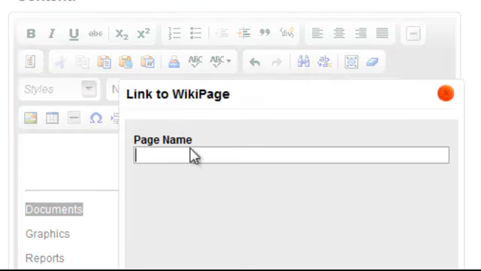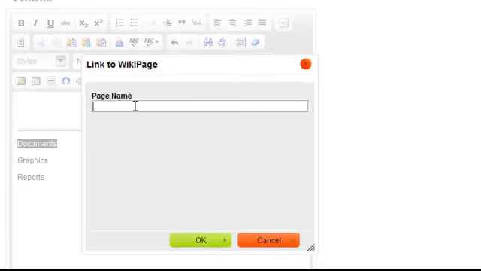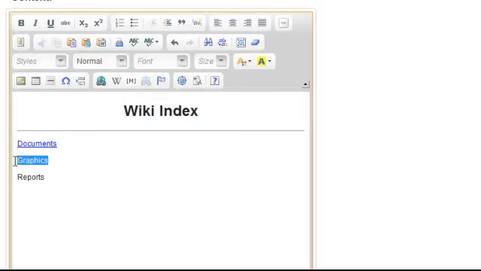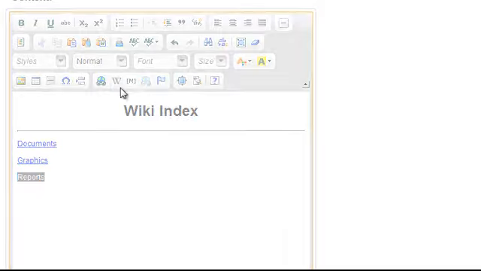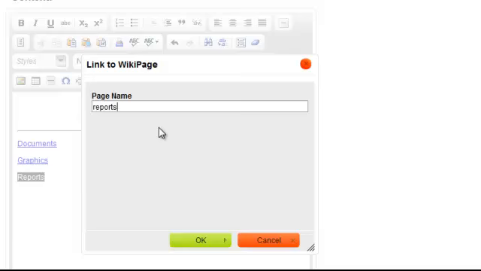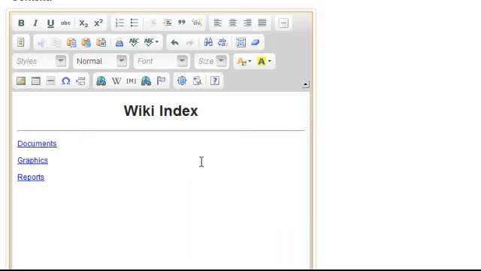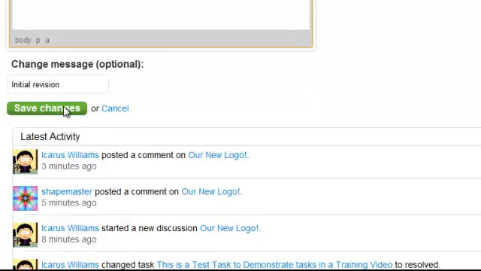Highlight it and then click the W. I'm going to have this go to the Documents page. It's going to go to Graphics. This will go to Reports. Now that I'm done, I click Save Changes.